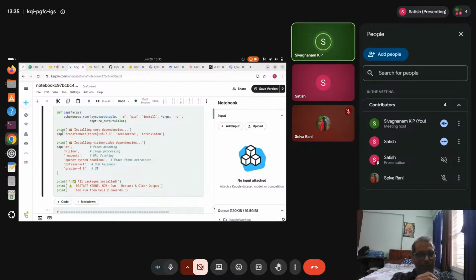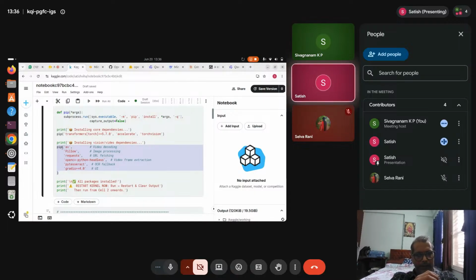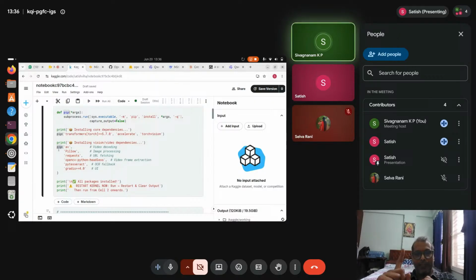Again they are calling the print function, the next thing is the pip function, and the third one is again the print function. Again they're calling the pip function: pip install pillow, requests, opencv, gradio. Pip is a function, I told you. Actually, when you want to develop software, this is called the Python package manager.